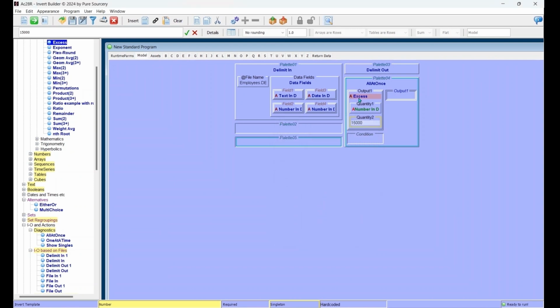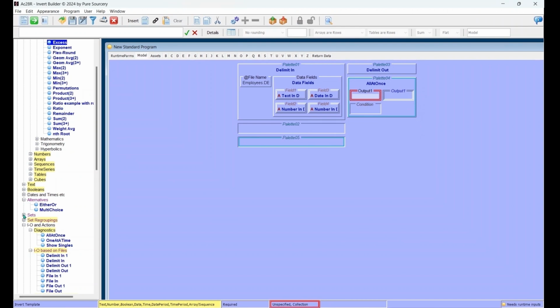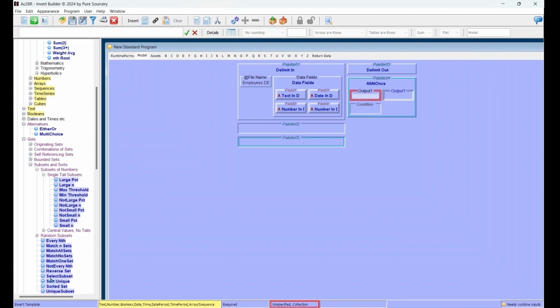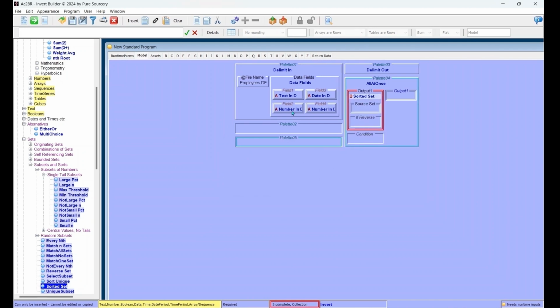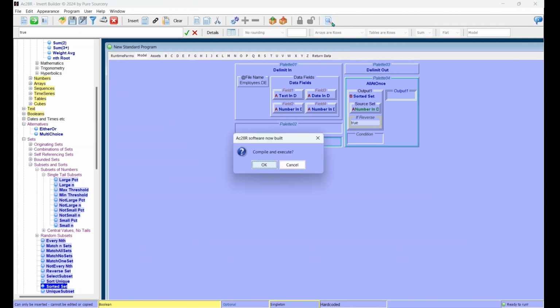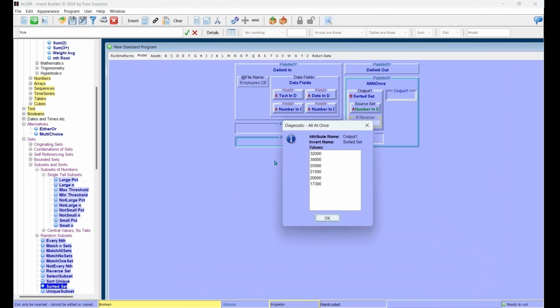An enormous amount of set manipulation is also possible. Let's take a little bit of a look at those. Here's a few set manipulation inverts. We'll look at a sorted set. We'll put that in here. We have to tell it that it's a number in this case. And we open that up. Now we're going to take the salary, make that the source set, and we'll sort it in reverse. Let's see what we get. So we're going to take all those 6 salaries and get them in order from largest to smallest. There you go.